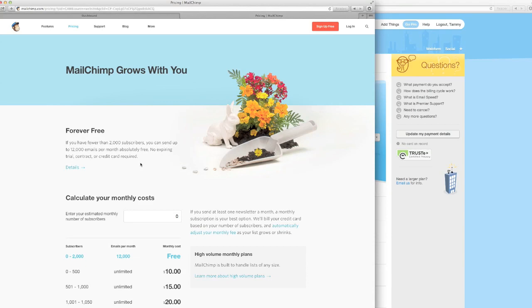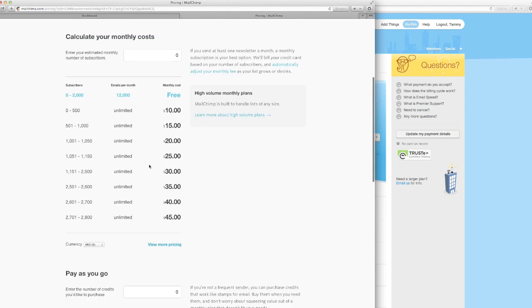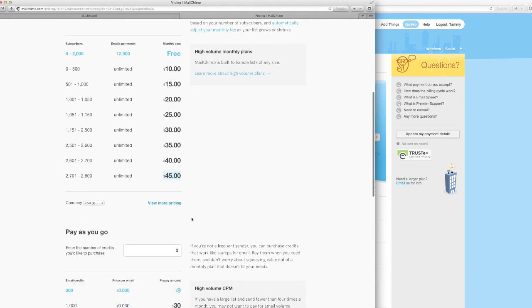So both of these newsletter programs are free to use. Of course, they have a limit of how free they are. With Mailchimp, it's free for up to 2,000 subscribers as long as you do not send over 12,000 emails per month, which is very unlikely. Once you reach over the 2,000 subscriber mark, you have to start paying, which leads you down here to about the $40 or $50 range, or even more than that.